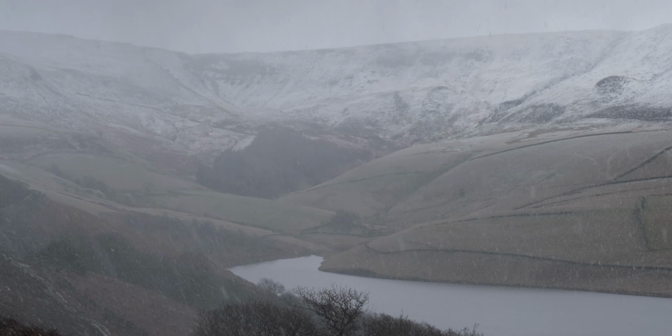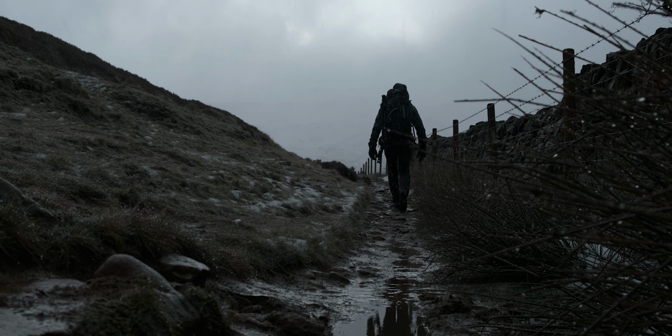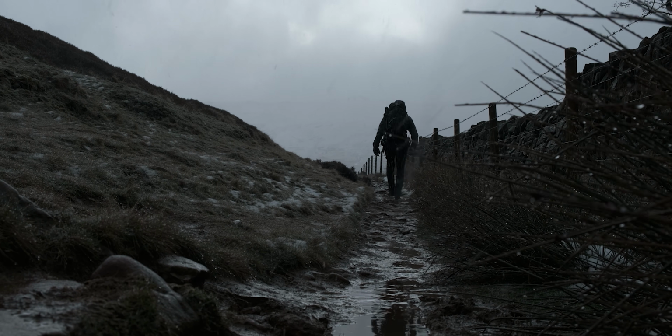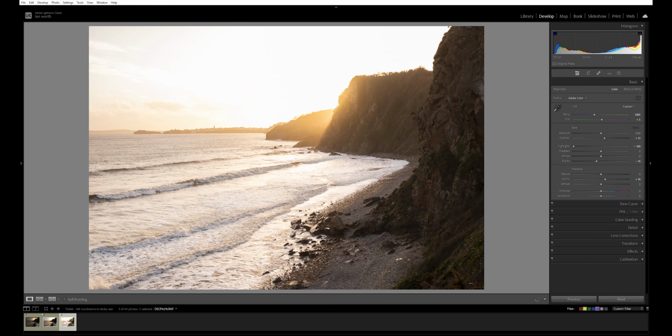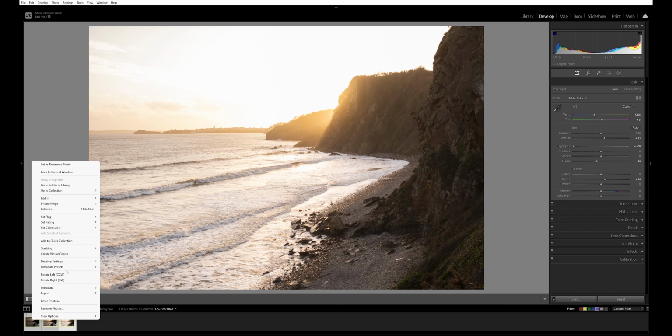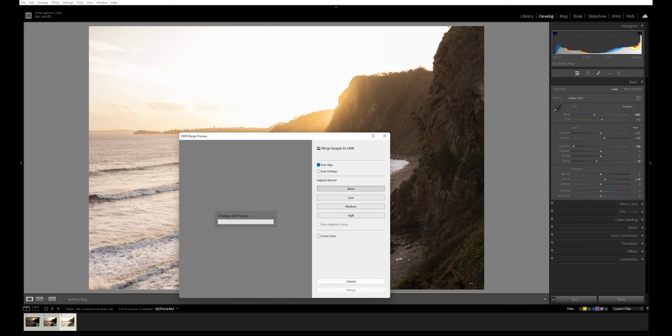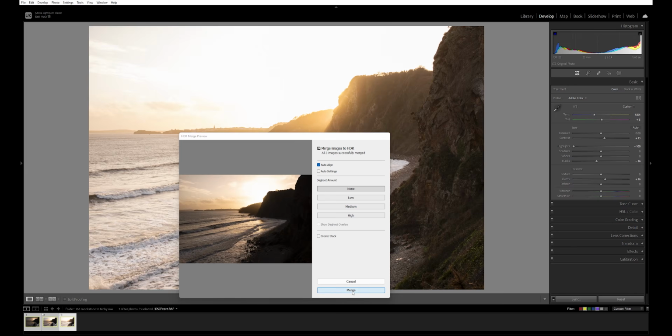I would advise shooting in RAW and setting a manual white balance setting such as daylight or shade. This will keep your white balance consistent between the shots. Blending these images together in Lightroom is really straightforward. Firstly, highlight all of your images by clicking and holding Shift on the first image, then click on the last image. Once these are highlighted, right click and choose Photo Merge and HDR. Then let the auto feature weave its magic.